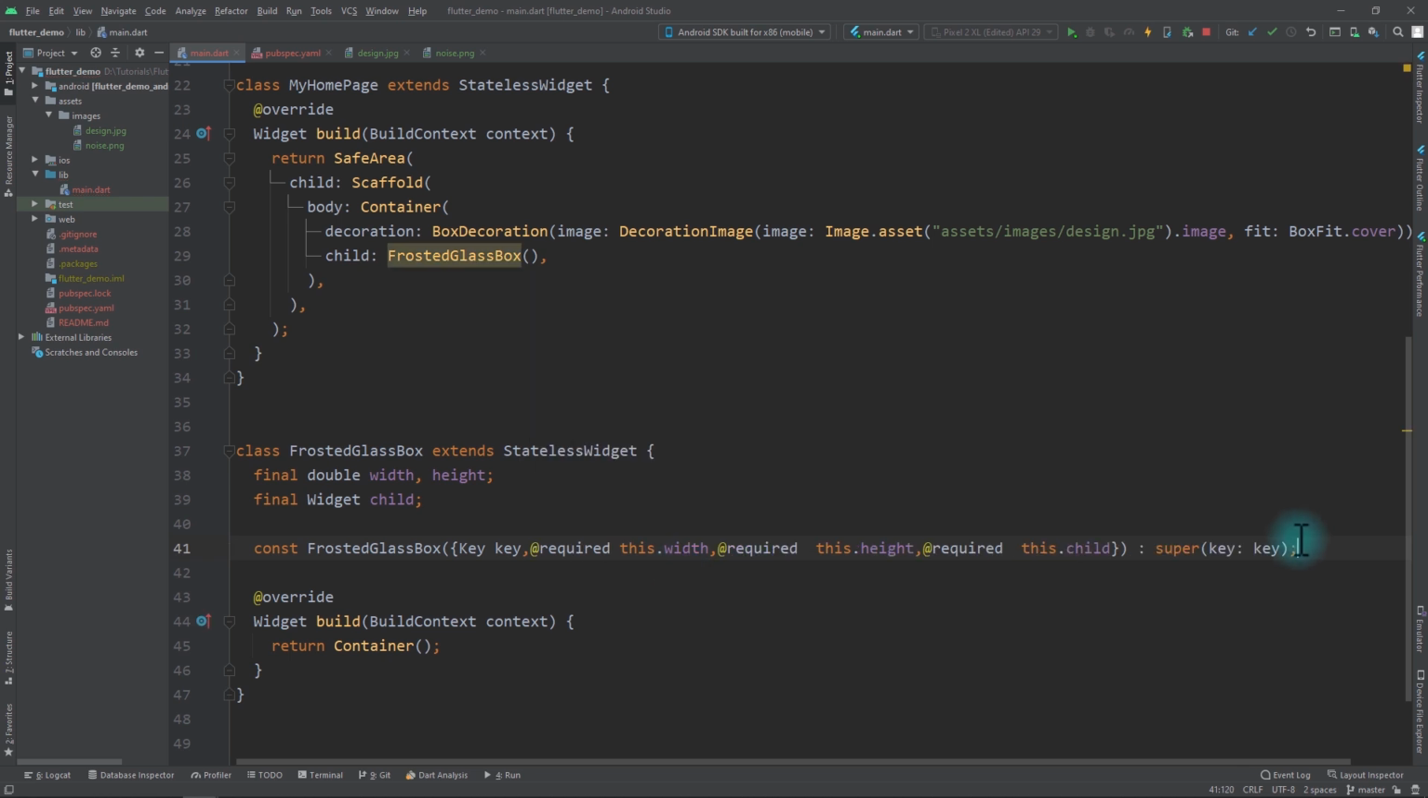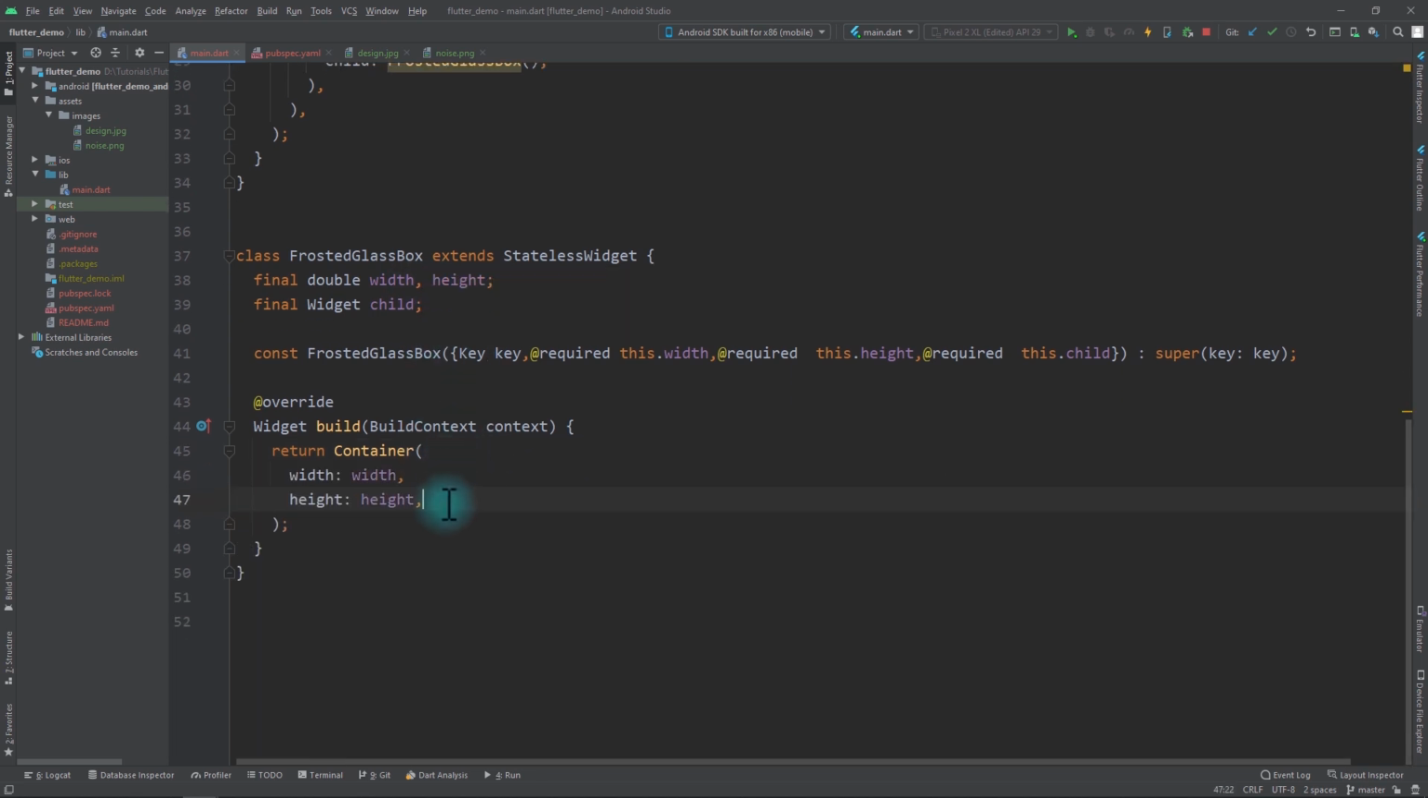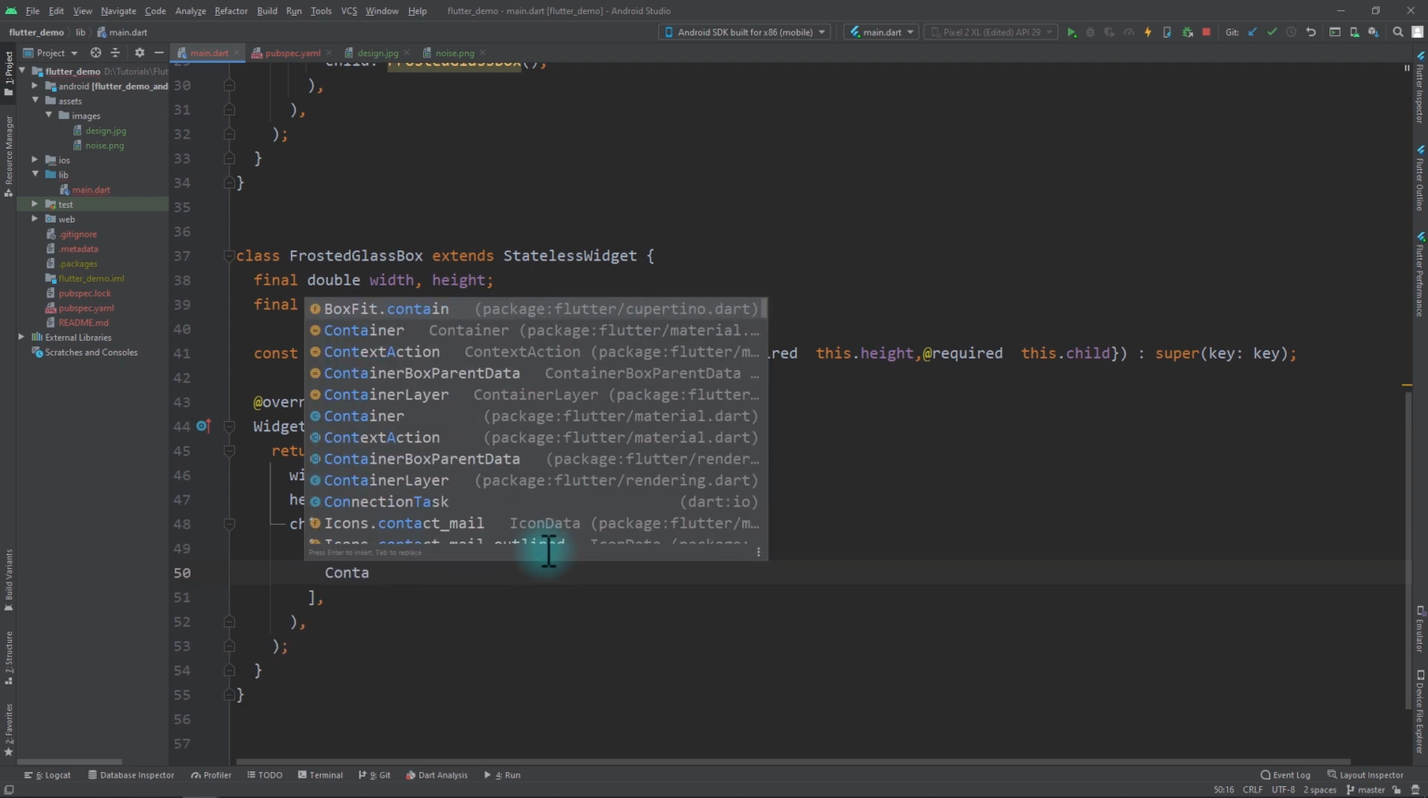Once this is done, let's take a look at creating the build function of this frosted glass box. Now at this point, we're returning a container, and to give a size to this container, we need to pass in the width and height that we receive in the constructor. For the child of this container, we'll pass in a stack, because we'll be adding different layers of effects on top of each other to give it a frosted glass look. I'll add the children property to the stack, and for now, in this children property, I'll only add a container.